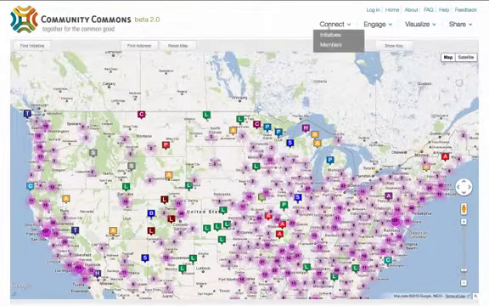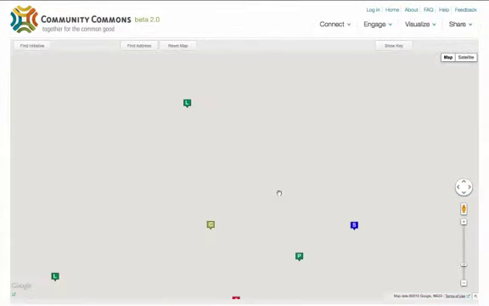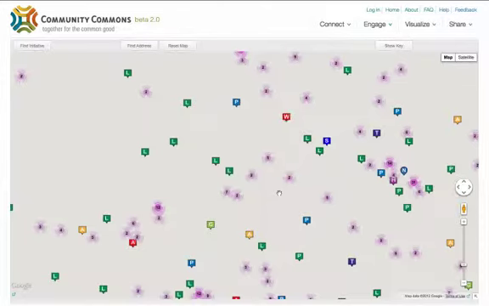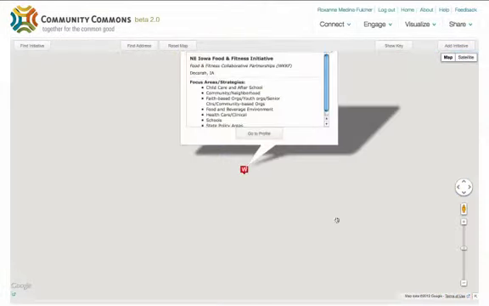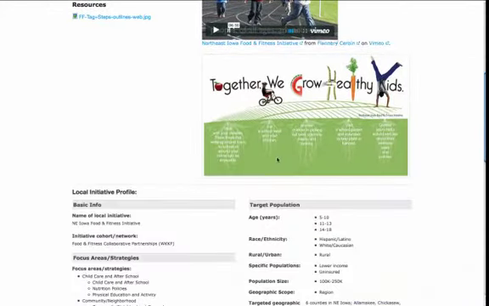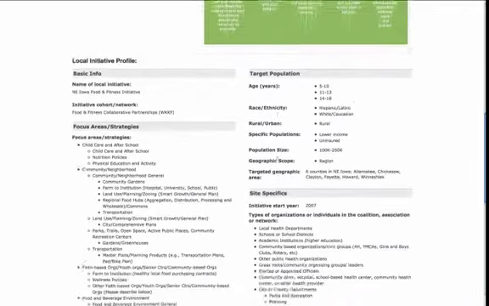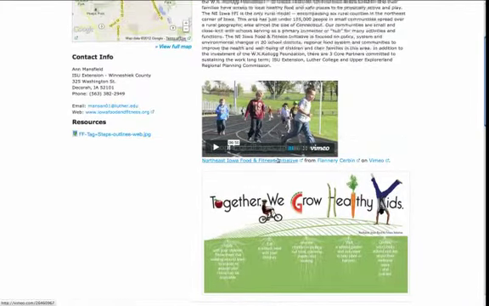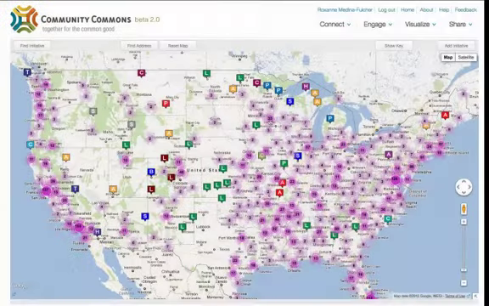You can find the map of the movement under Connect. Through the map of the movement, you can zoom in and out, use filters, and address search to access profiles like this one, from Decorah, Iowa. Notice how you can see a description of the initiative, what they focus on, their target population, some progress, and much more. There is also contact information if you'd like to reach out and connect with the initiative.